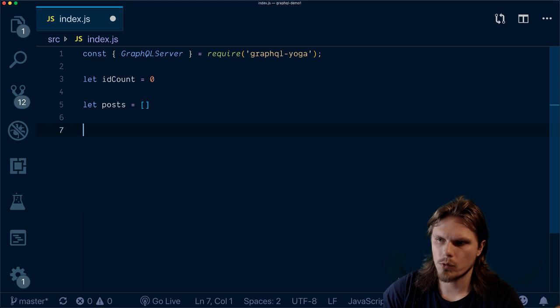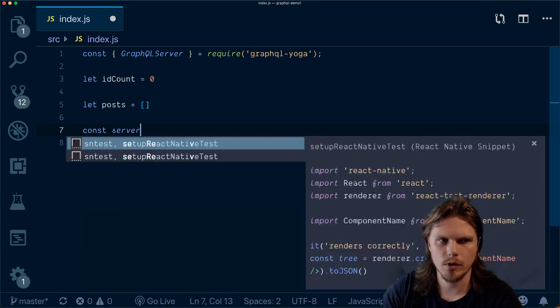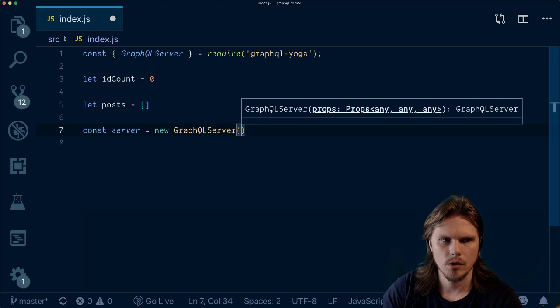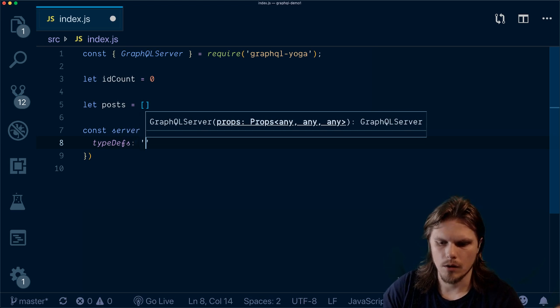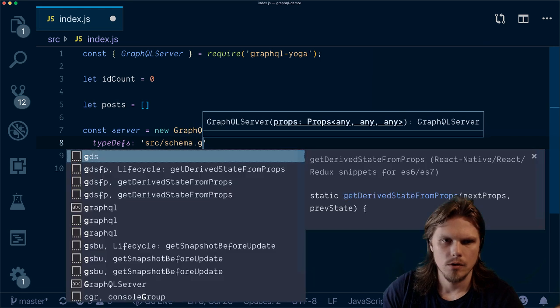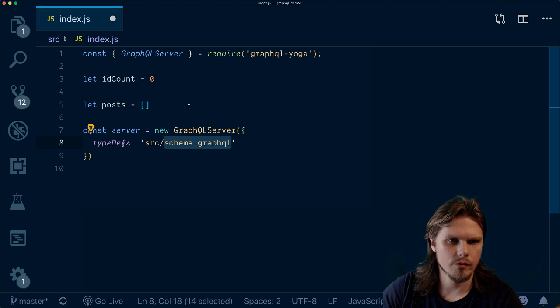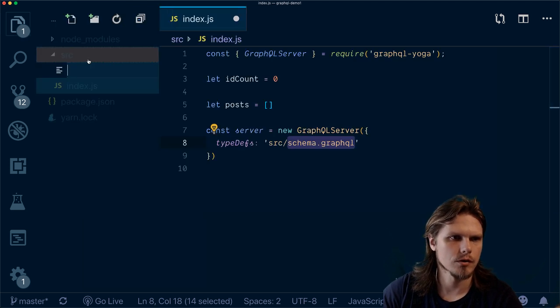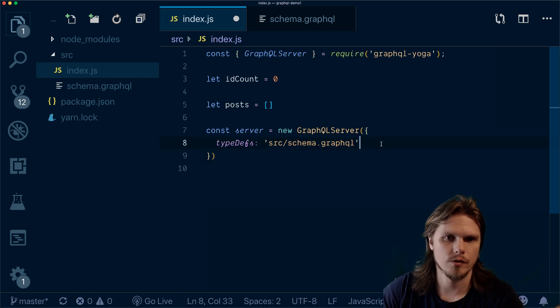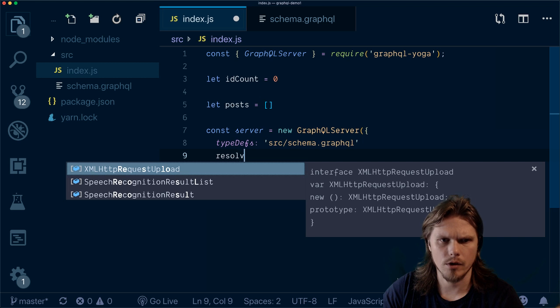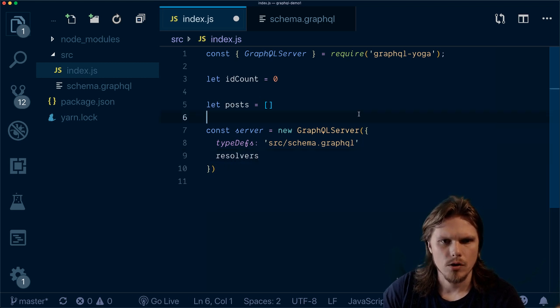Now we need to create several things. In order to start our server, we need to define it as a new GraphQL server, and we need to pass type definitions. Here we will actually pass a file path. We'll have a schema.graphql file created here, and in this file we will type all our schema definitions. The other thing I need to create is resolvers. I don't have resolvers yet.